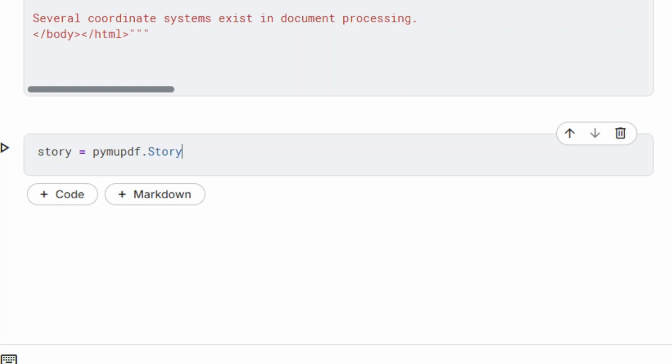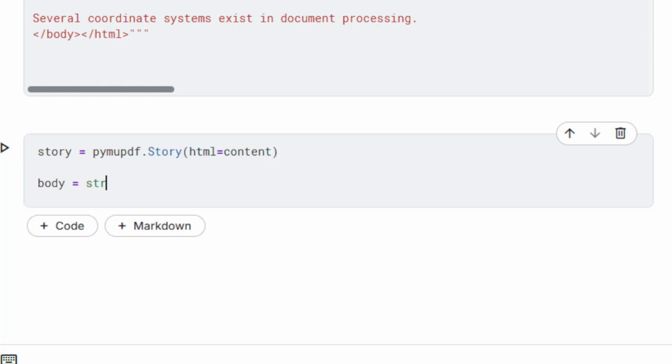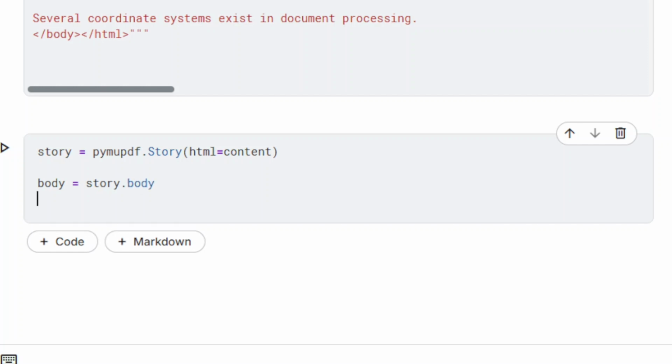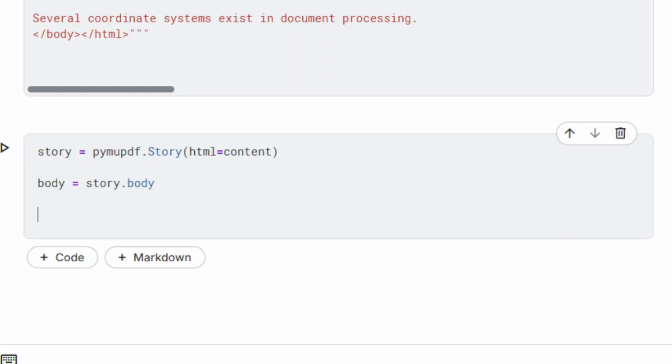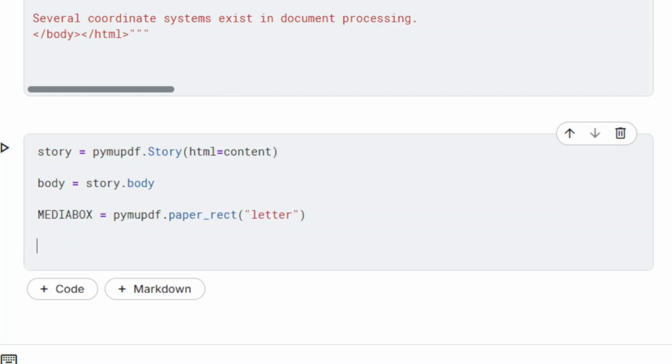Next, we need to create a story object. The parameter html is used to include the source content. The property body allows us to use XML methods. Let's specify page dimensions, as well as the where rectangle, which defines where content can be inserted.